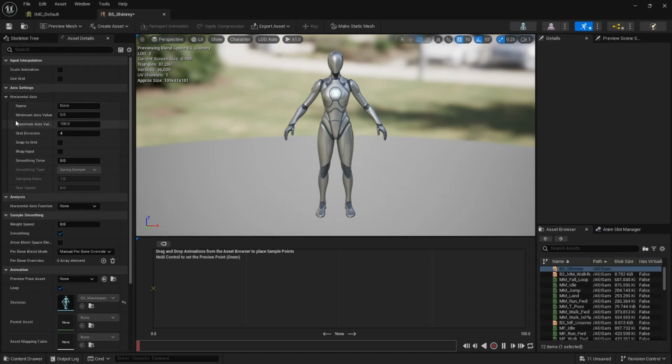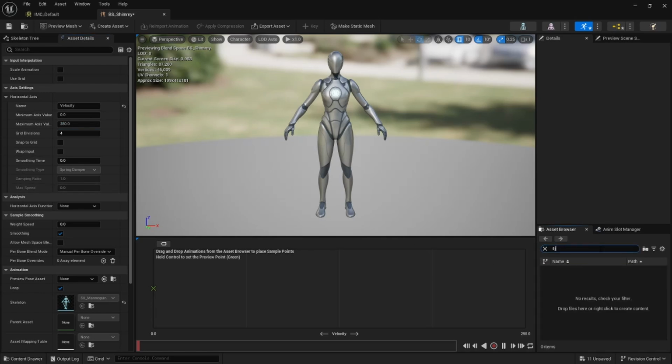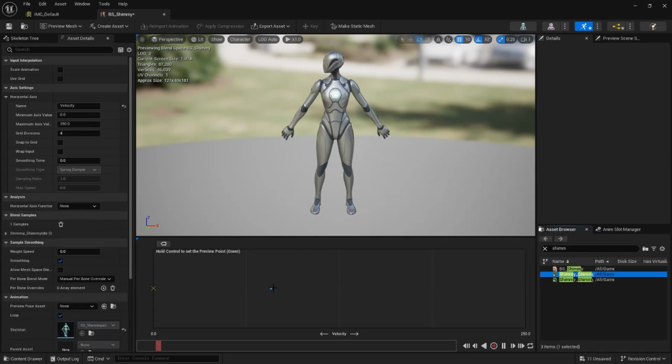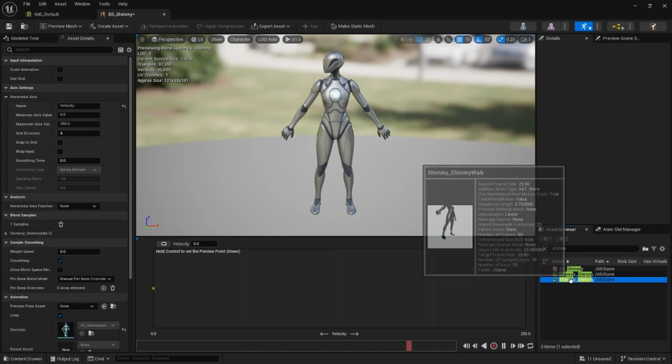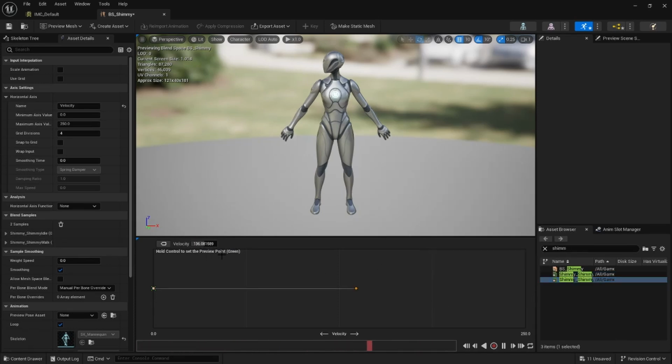Now for this, the horizontal axis on the details panel on the left, I'm going to call it velocity, and then between 0 and 250. This is the player speed I'll set later on in my player blueprint. Shimmy, and then let's go for the idle and set the velocity to 0, and then we'll set the walk and set the velocity to 250.